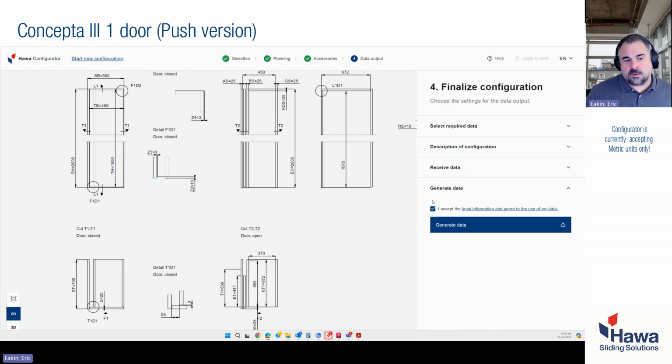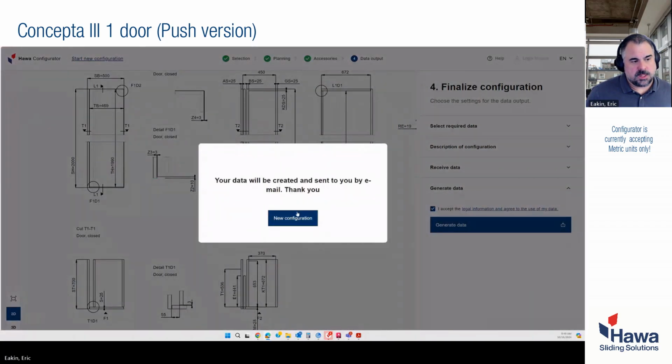If you don't want to click on the warning message, you can, like we did earlier, go back and manually change that value again to what the system will accept, and it should get rid of that warning message or the error message there. You'll click on generate data. It's going to tell you that it's going to send you the information.